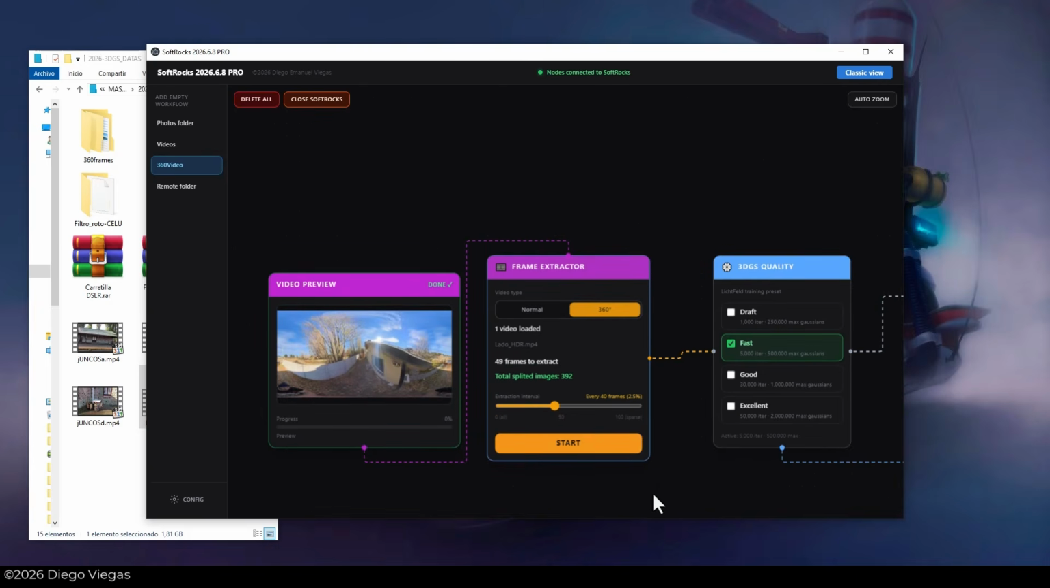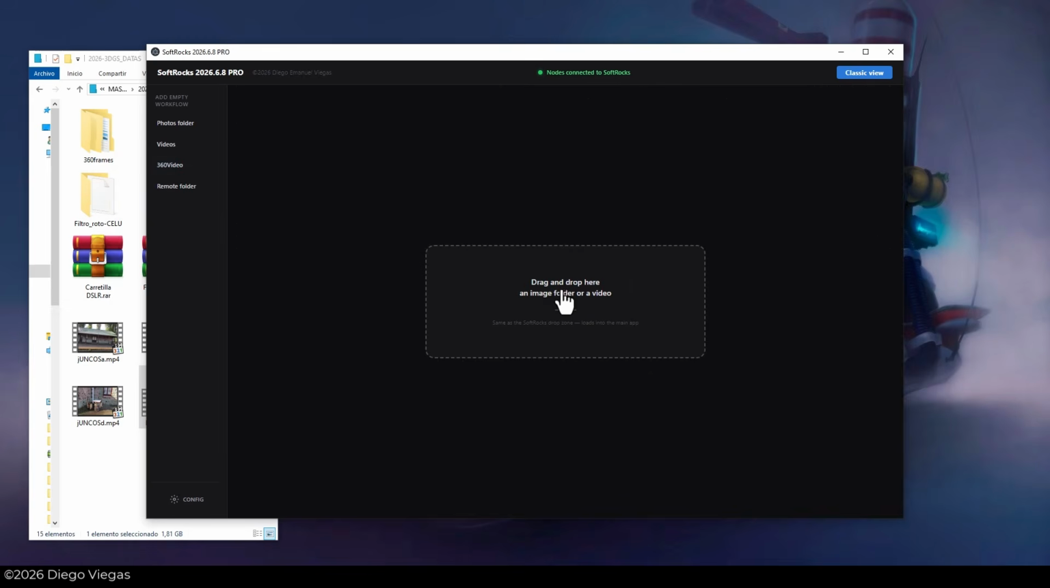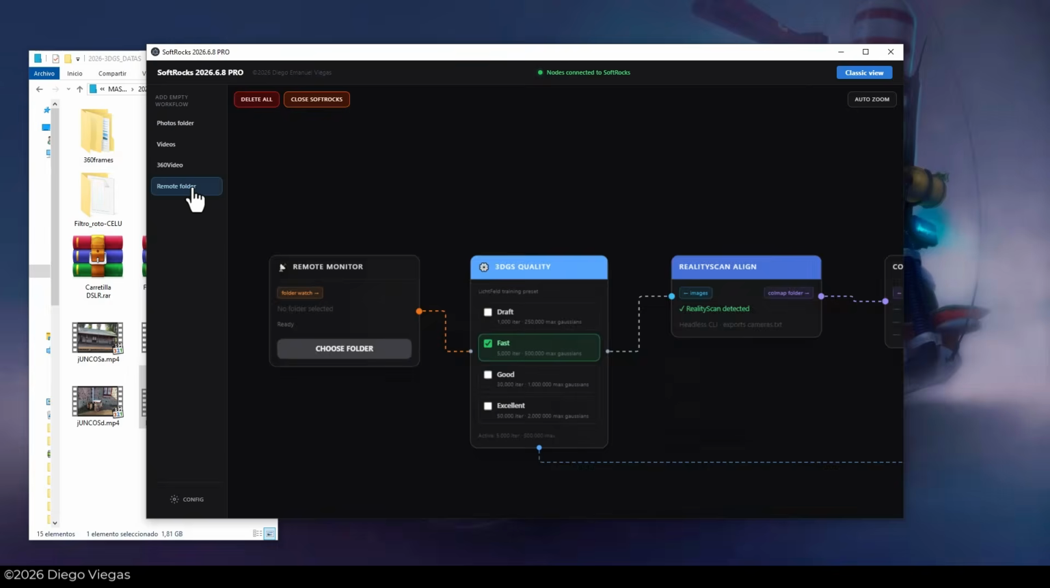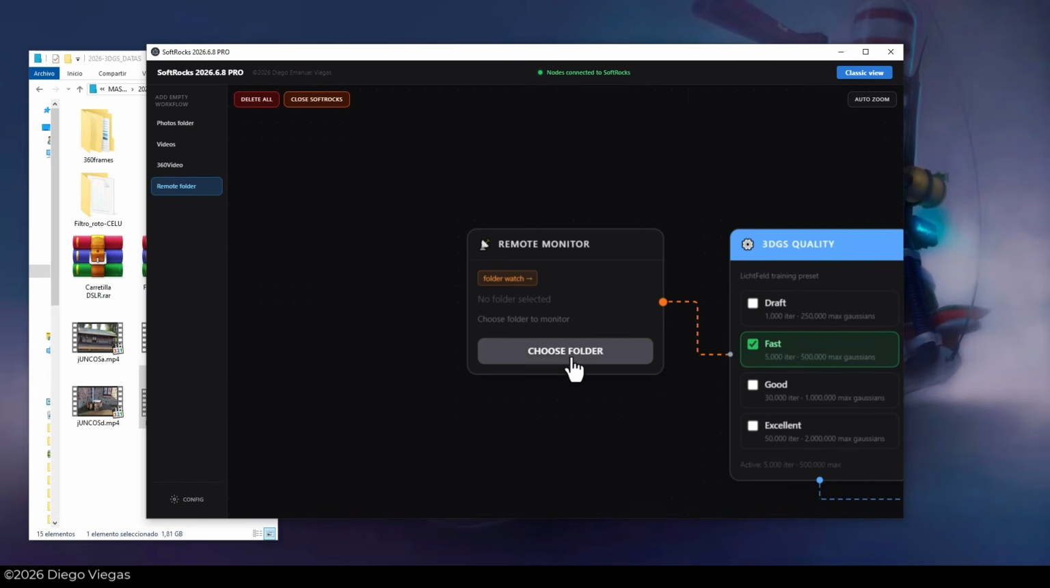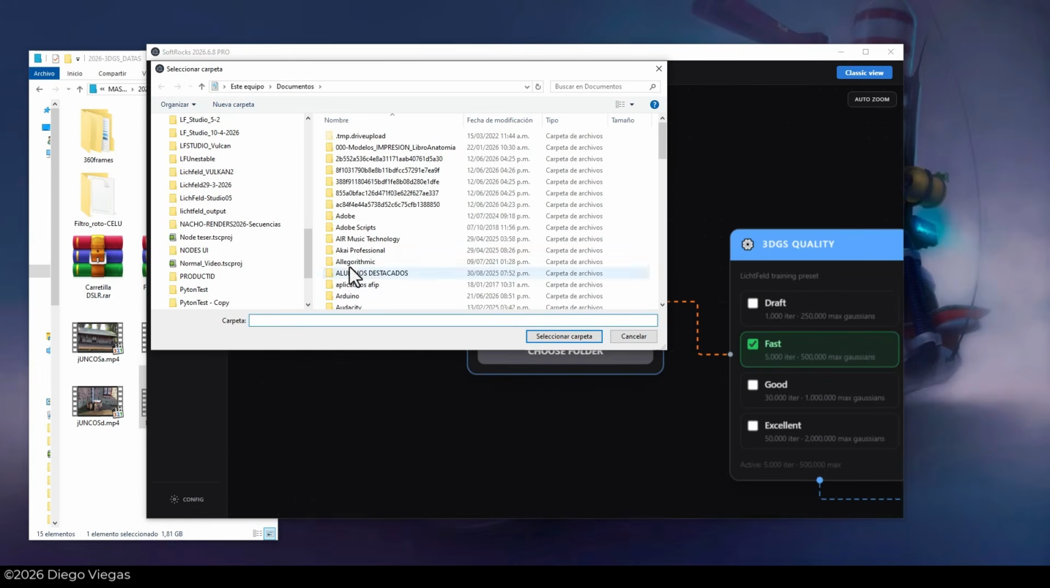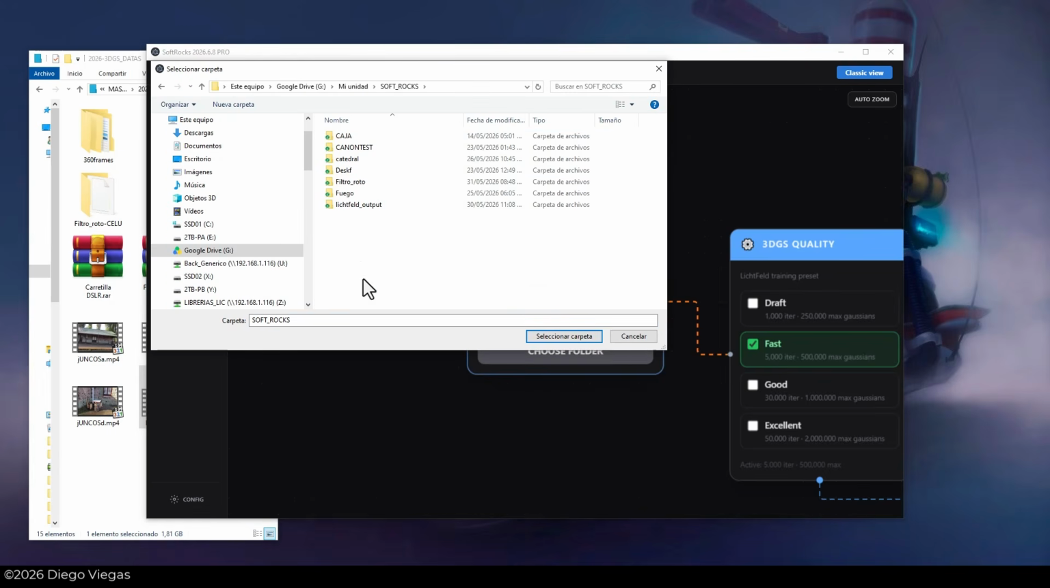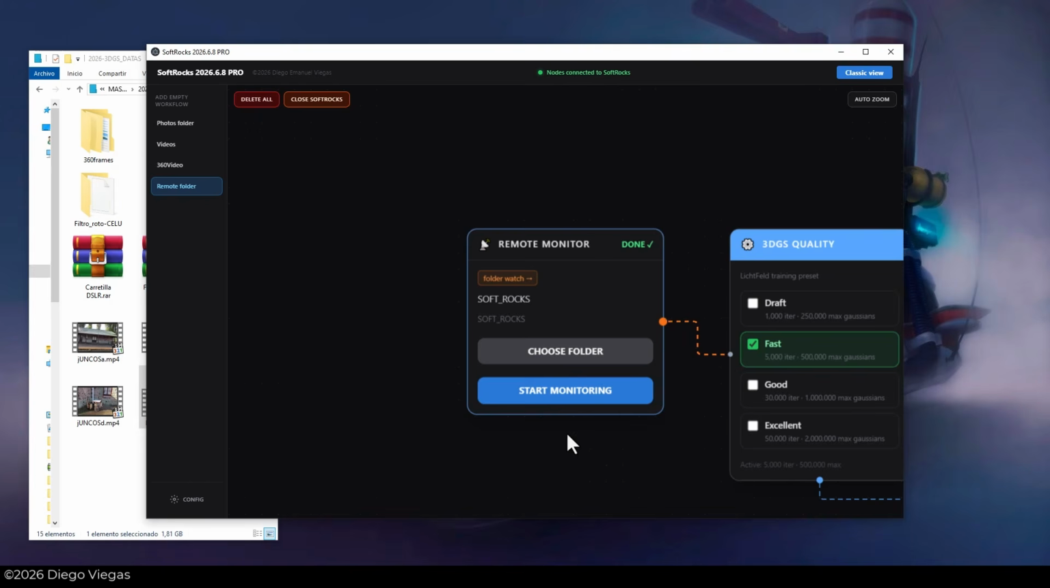If you prefer browsing your input files, you can create an empty workflow just using the sidebar options. For Remote Monitoring folder, this is the only way. Click on Remote folder, choose your folder to be monitored, and then you can start monitoring the folder.